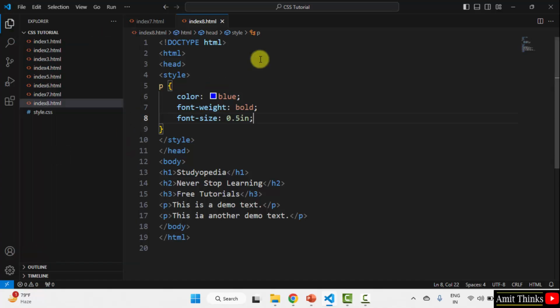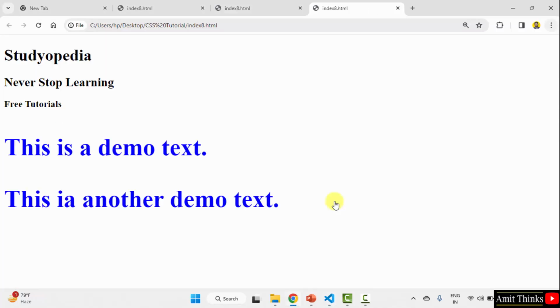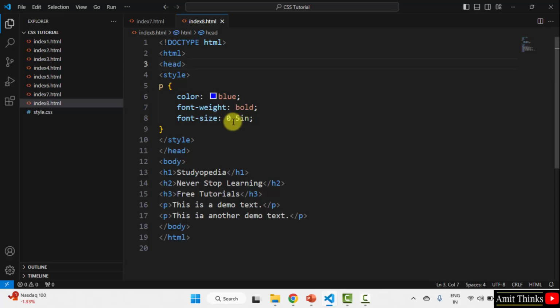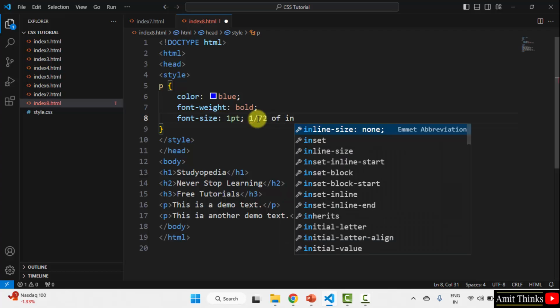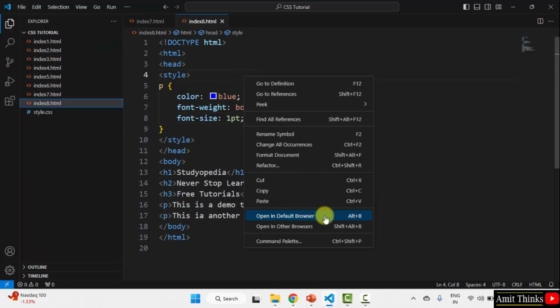File, save all. Right click, open in default browser. Here it is, you can see 48 px. We have set the same. Now for the same, I'll set pt, points. So 1 pt, that is 1 point, is equal to 1 by 72 of 1 inch. Let me run it and see the difference. File, save all. Right click, open in default browser.